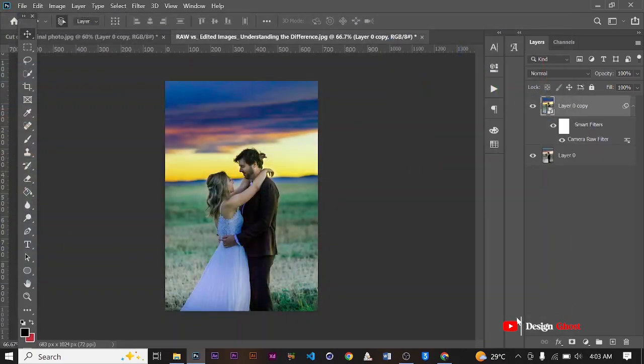Okay, so that's it for the orange and teal color grading preset. See you in the next section.